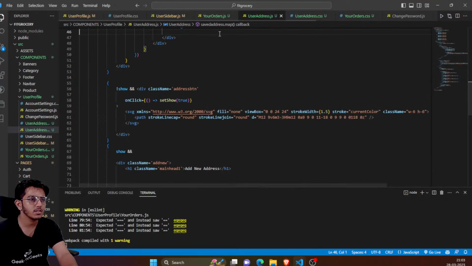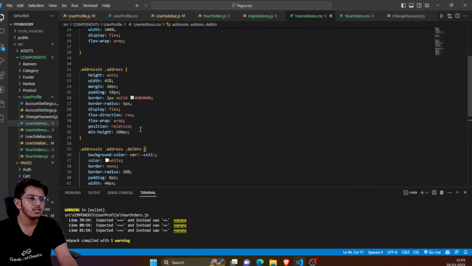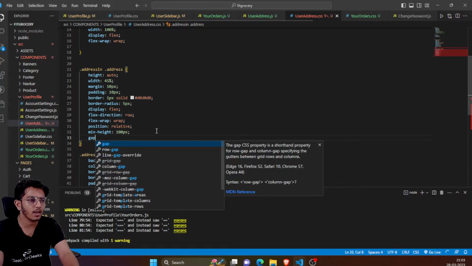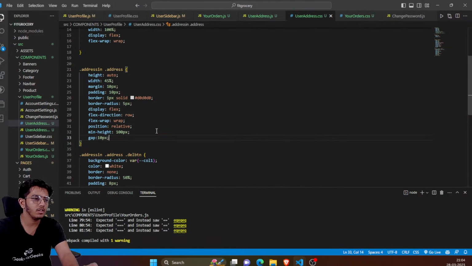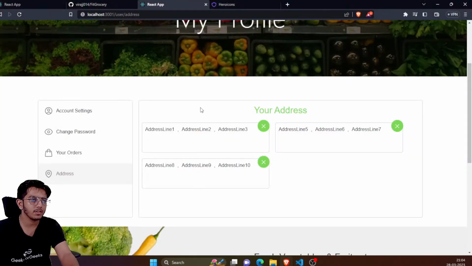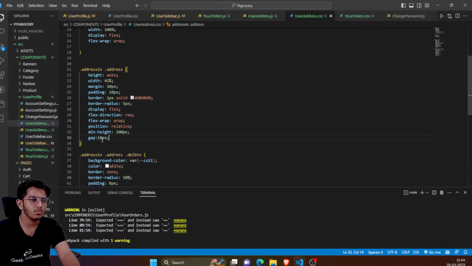One more thing, I actually want some gap. I want some gap. So how can I do that? I'll say that this address will actually have some gap. Okay, so gap of 10 pixel. Okay, between each span there will be a gap of 10 pixel. You can see that everything has a gap of 10 pixels, so it looks fine. So if you wanna change it, you can change it to 5 pixels. Okay, so it's fine.